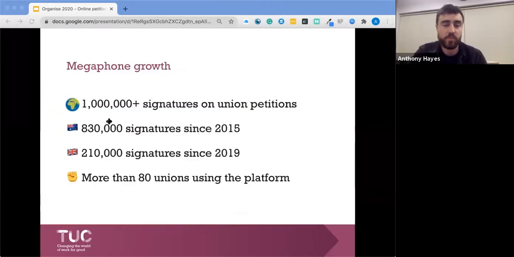This is just a really quick overview of growth on Megaphone in the last 5 years or so. It just ticked over 1 million signatures globally. 830,000 of those are in Australia, over the last about 5 years, and 210,000 in the UK since last year. And the bit I think is our biggest measure of success is how many unions are using the platform. We've got 80 unions using the platforms across those two countries.